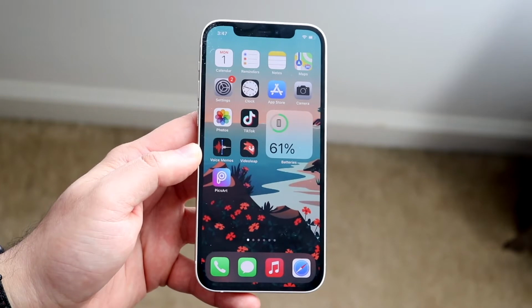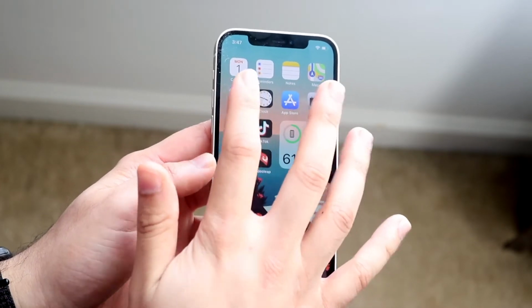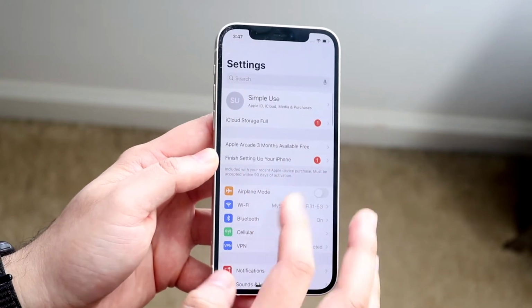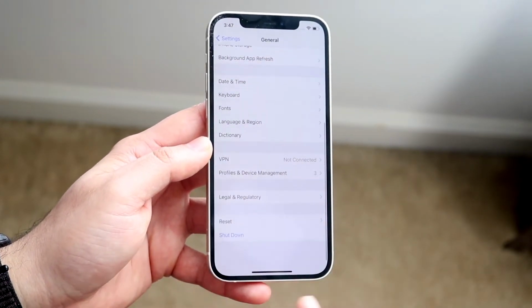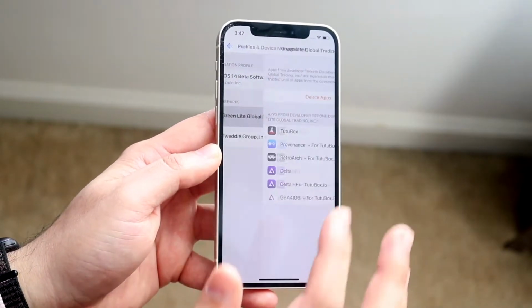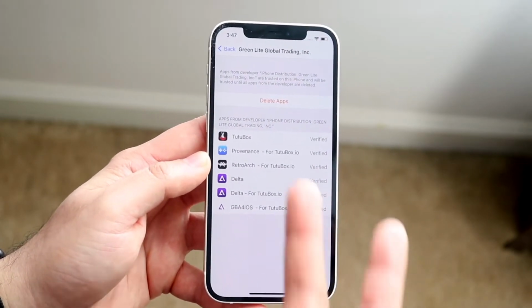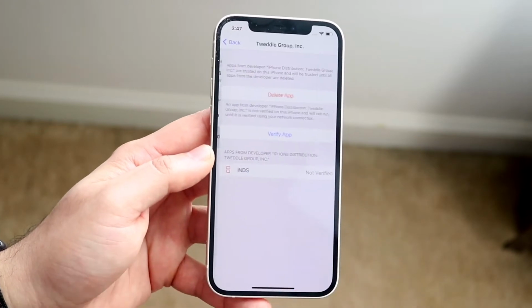Now, there's a couple of different reasons why this may happen, but the easiest way to determine if this is an issue that you can fix or not is to go into your system settings. You want to scroll down into General, then scroll down into Profiles and Device Management, and see if you can trust any of the options that are available. So right here, this says delete apps, so there's no trust icon. You want to click here.